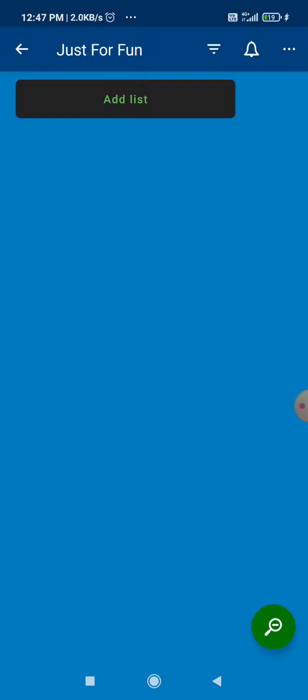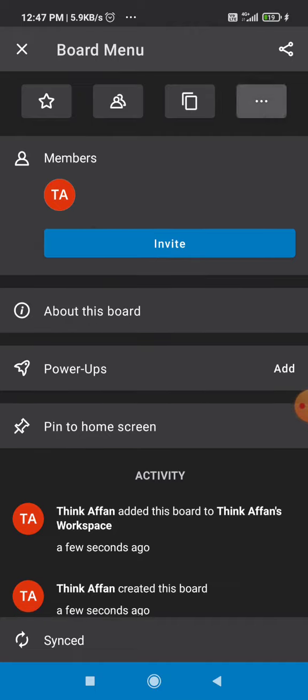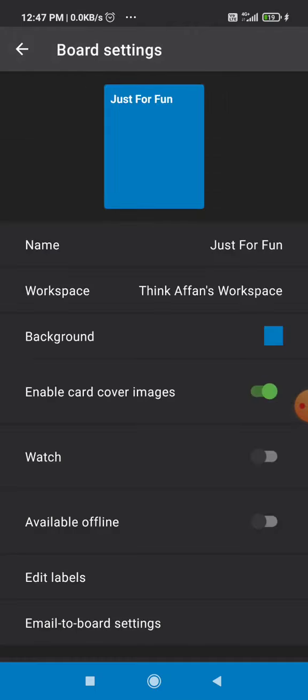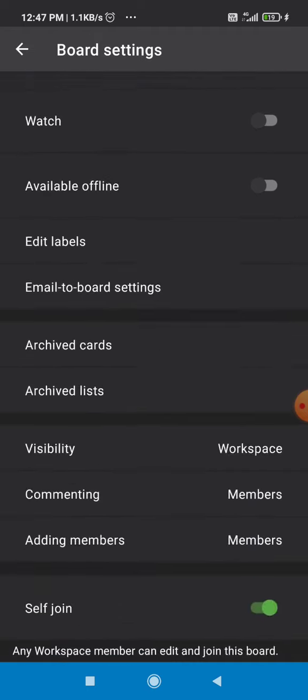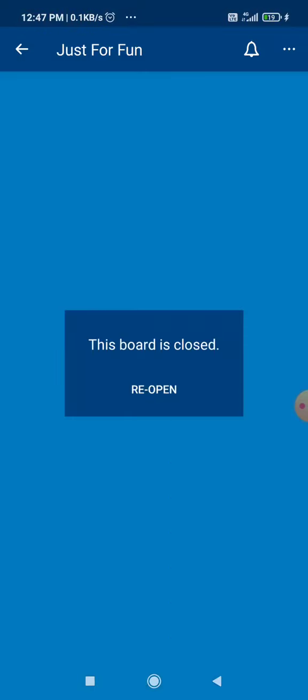Now what you need to do is click on these three dots here, and again you need to click on these three dots, and what you need to do is go at the bottom part of the app, scroll to the bottom, and you will see a close board option. When you click on it, it will permanently close your board. So just simply click on close board, and as you can see our board has been closed.